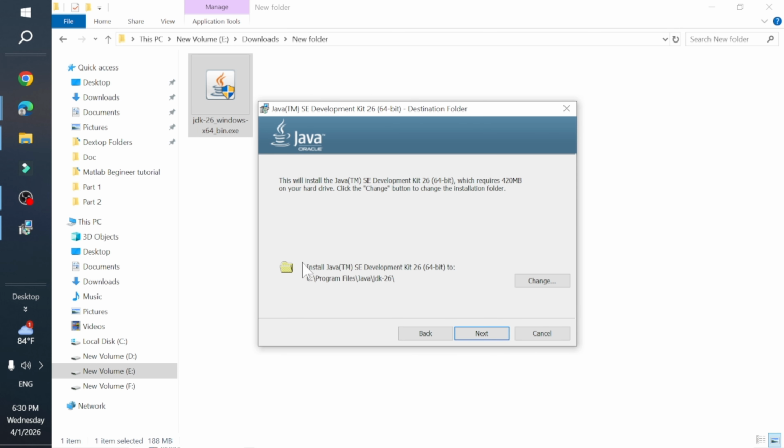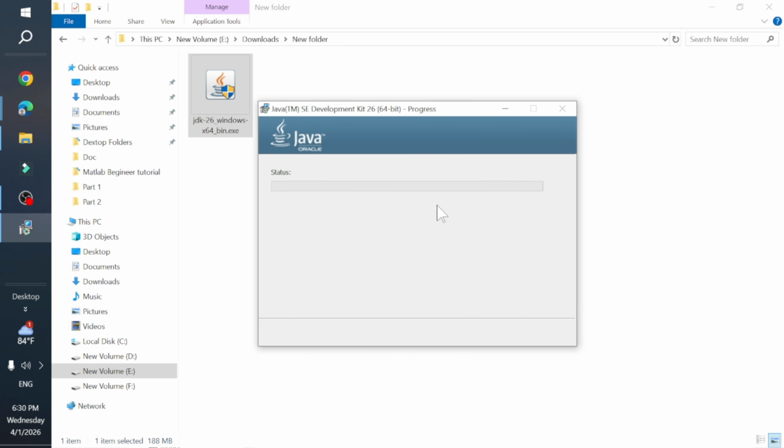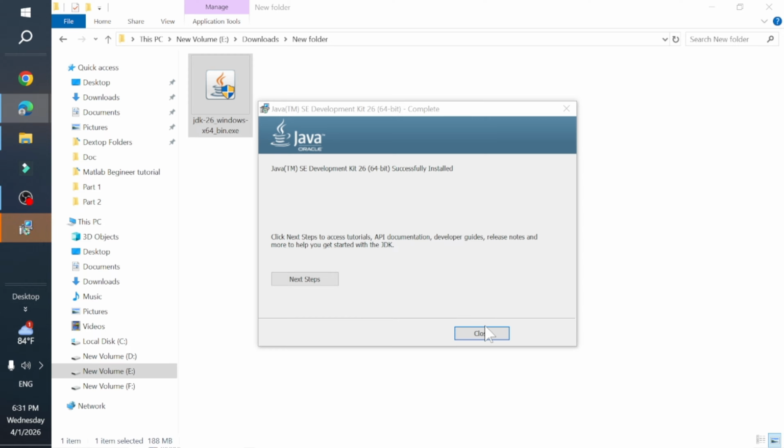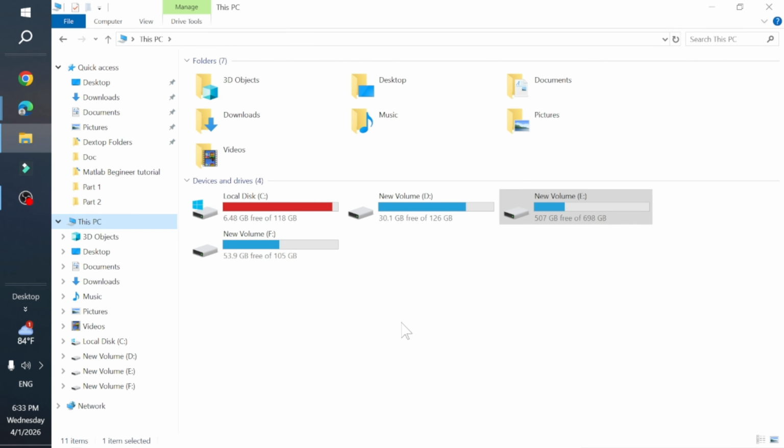Click on next here. Don't change the path. Click on next. Now our installation starts. Now after that, close it. Now after that we create the path in the computer environment.